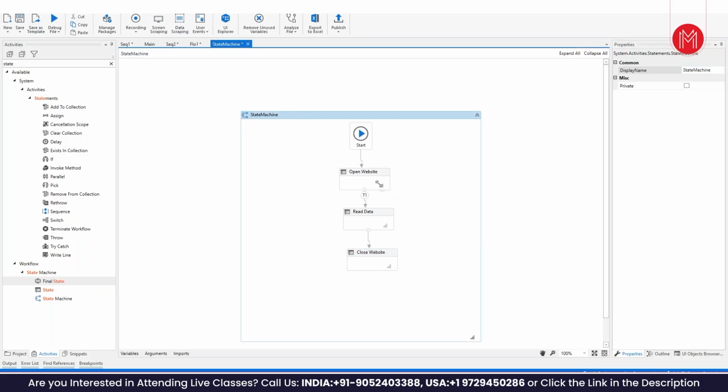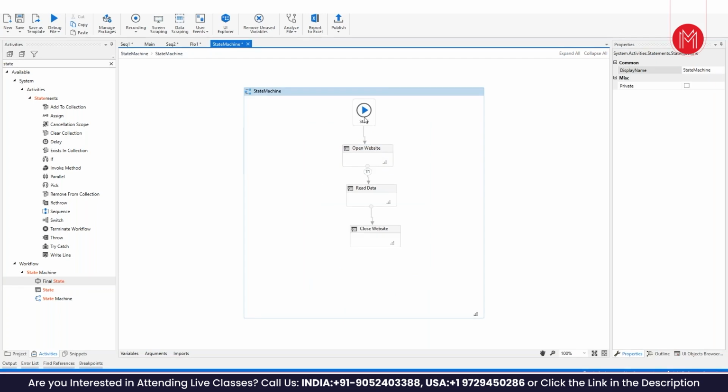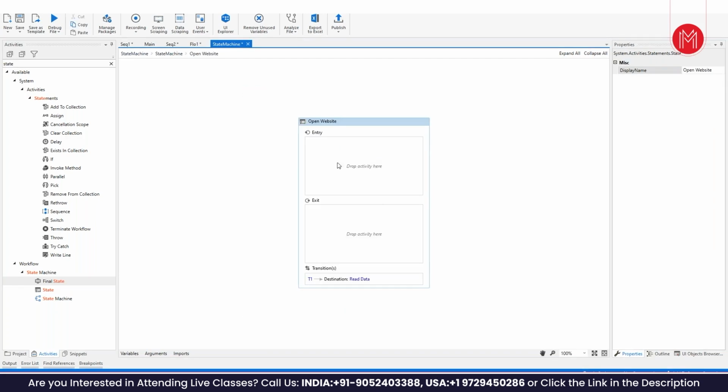Now, for every state, I was talking about something, right? If I just click on this, it will have an entry, an exit, and a transition. Entry is what you want to do once your automation starts. From the start, it will go to the open state. So inside the open state, what do you want to do? For example, you want to open the website. There is a component called open browser. I will just show you.